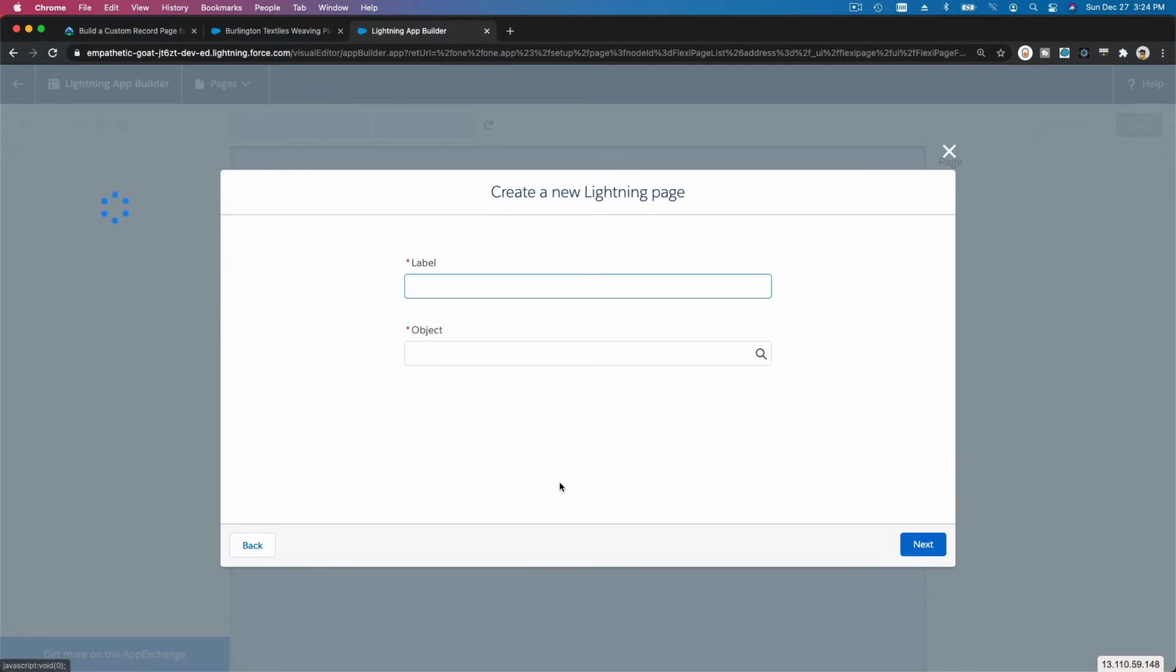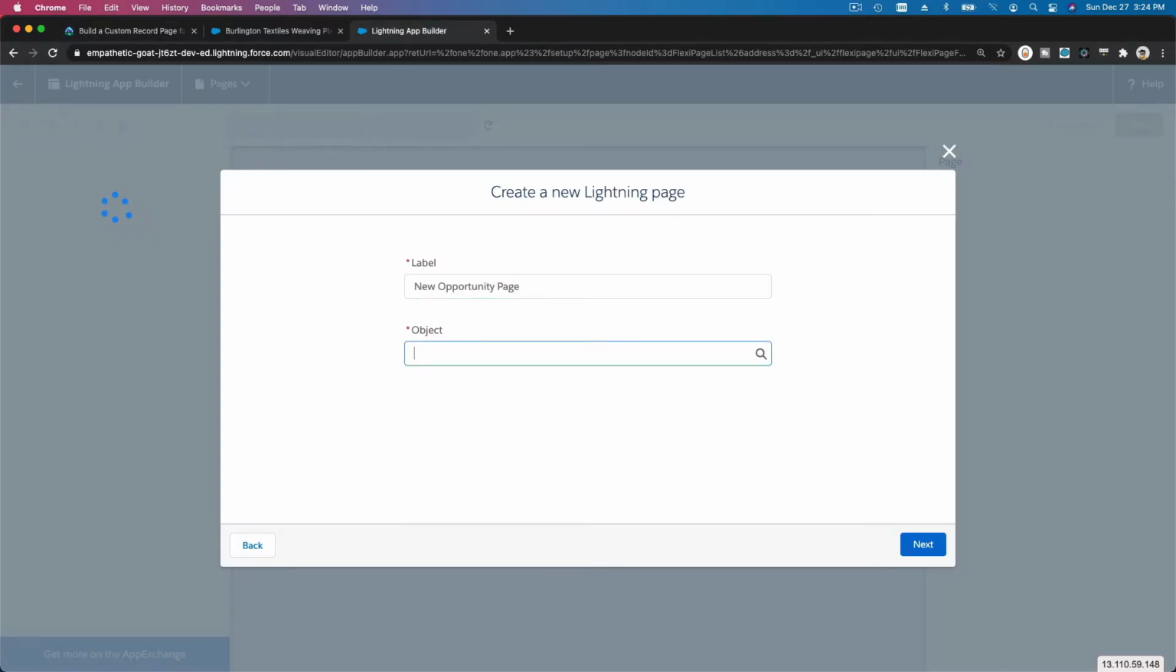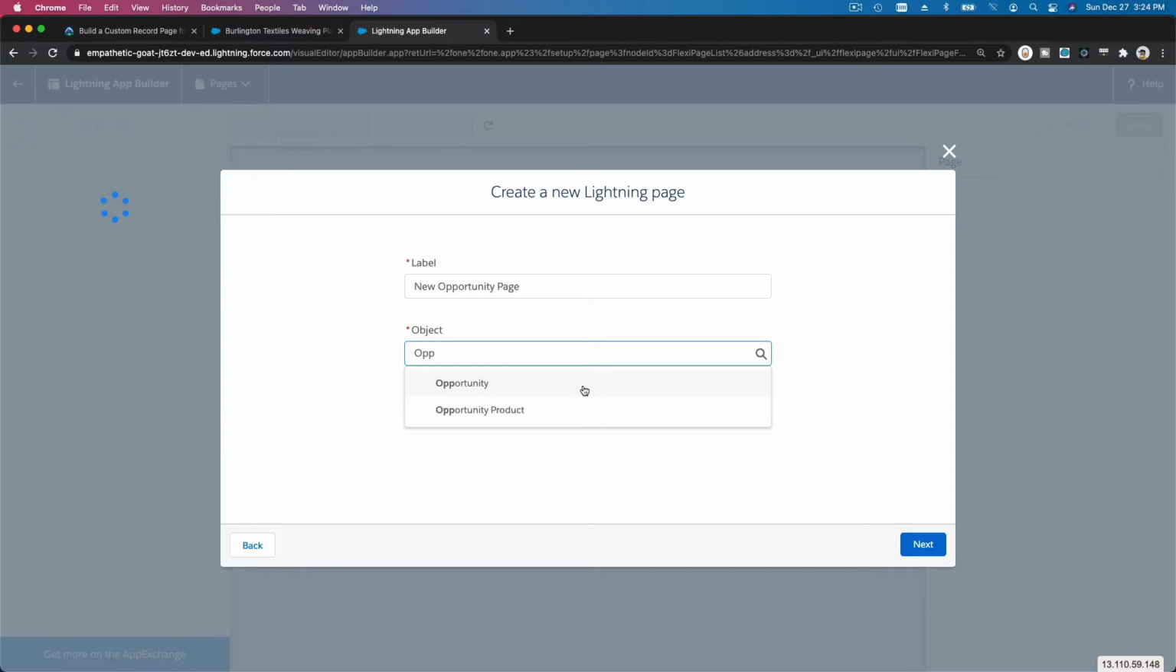Next up, we are going to name this, let's follow along, new opportunity page. I'm going to copy this, new opportunity page. What object are you designing for? Opportunity. You can search there. So I'm going to design the opportunity record page, so the object is opportunity. Next.